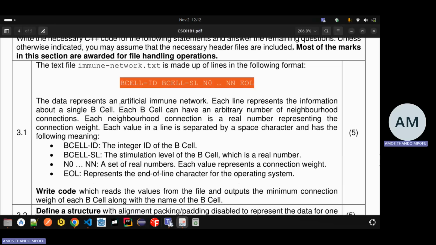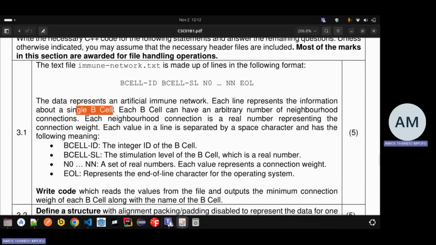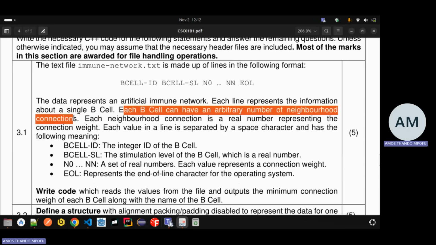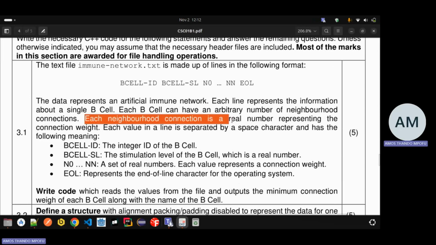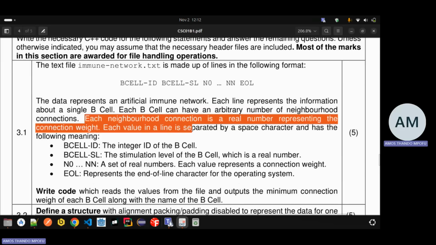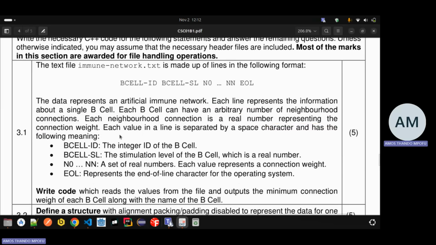So the data represents an artificial immune network, which is what we did at the top there. Each line represents information of a single B cell. Each B cell has an arbitrary number of neighborhood connections. Each neighborhood connection is a real number representing the connection weight. Each value in a line is separated by a space character, right? So they're all separated by a space. That's important because when it comes to reading, then you'll understand.